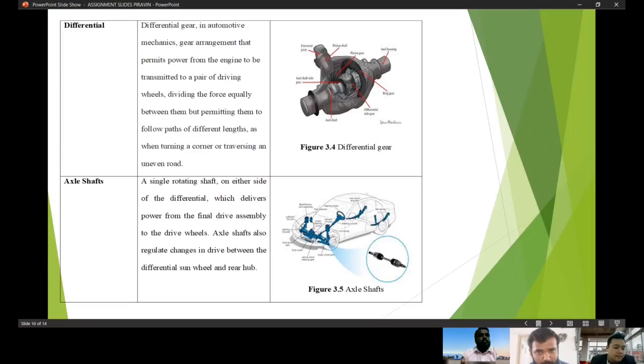Alright, so next is the differential. The differential gear in automotive mechanics is a gear arrangement that permits power from the engine to be transmitted to a pair of driving wheels, dividing the force equally between them. Alright, so that is basically about the differential gear.